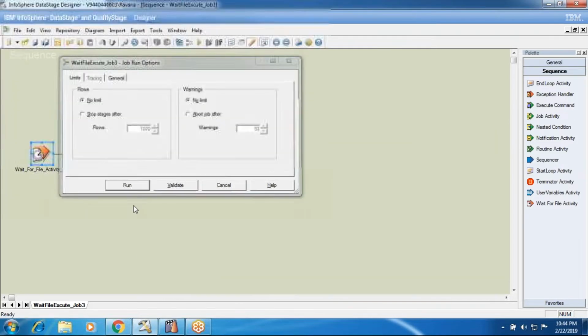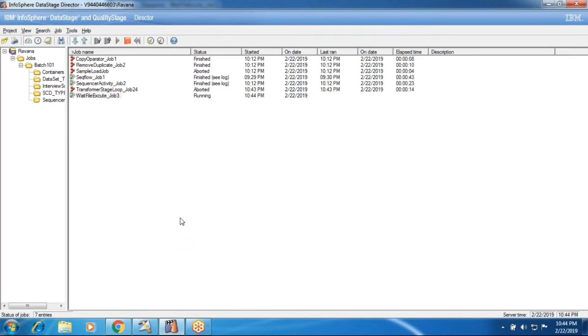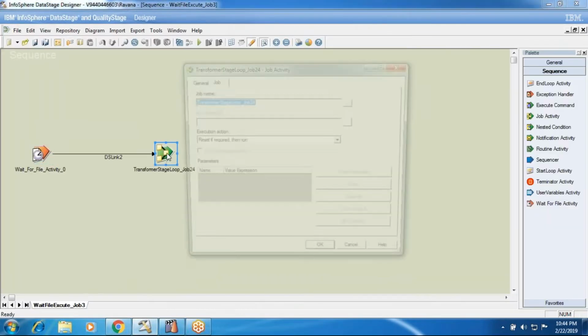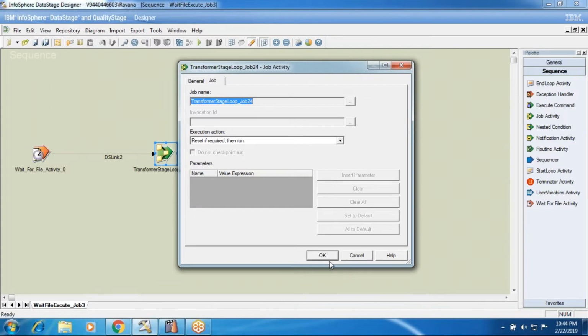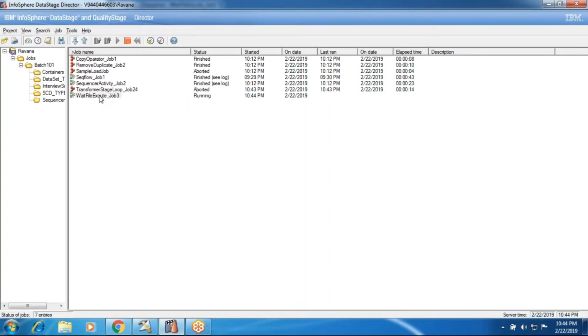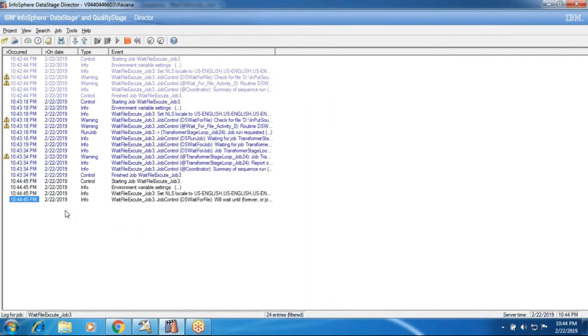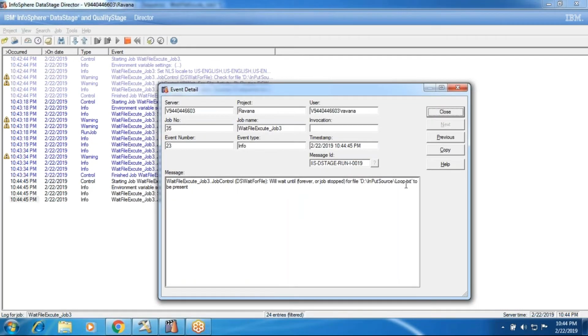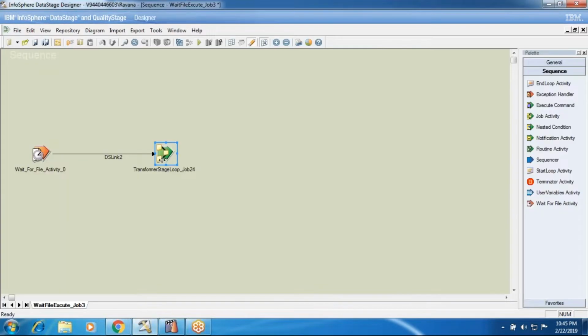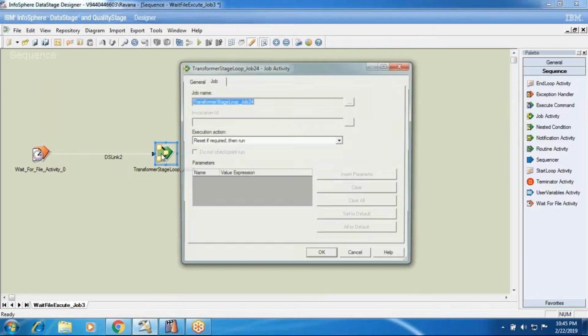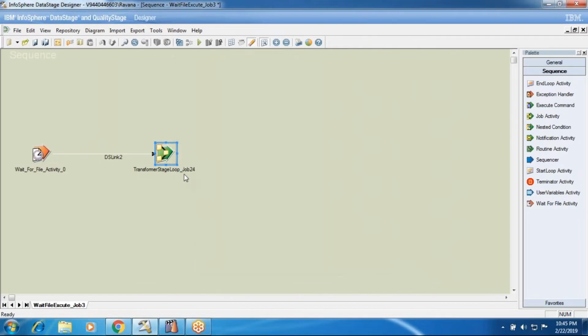I'm just making it do not timeout. I made this job as reset if required, then run. The job should run. So do not timeout is one of the important things. See, input to be present. It is waiting for the file to be present. So once the file is present, then it will try to run this job, because in this job, the source is a file.